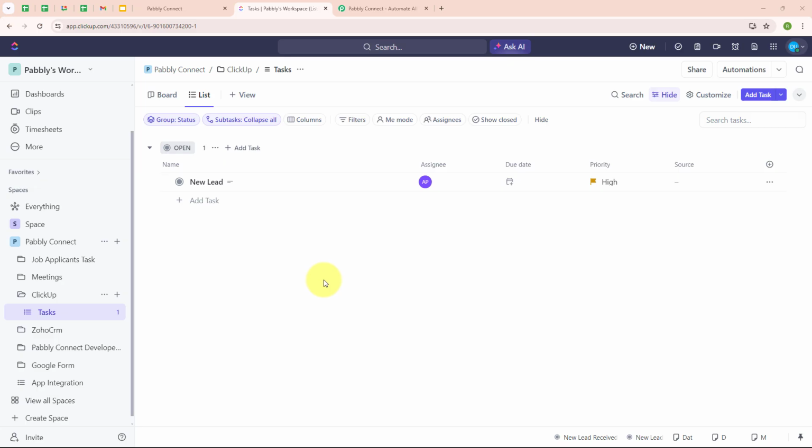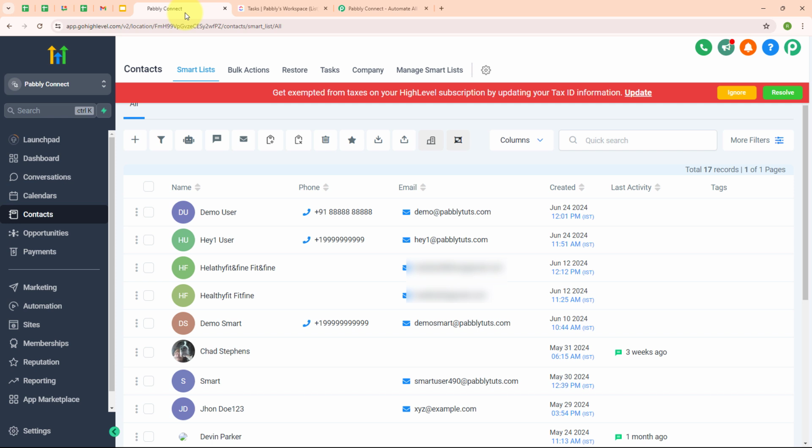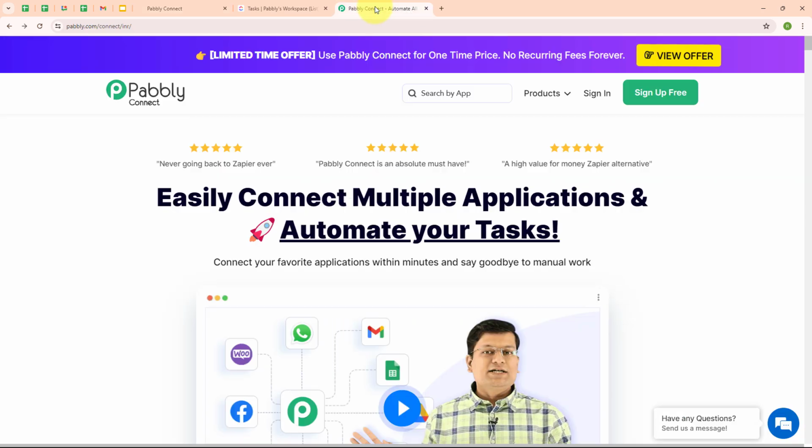Welcome to my screen. Here you can see my ClickUp task window, and as I have already discussed in my introduction, I am receiving some physical leads and creating a new task for each of those leads with all the lead details. I want that whenever a new task is created in my ClickUp account, a new contact should automatically be created in my GoHighLevel account for that lead. To build this connection, I need to connect my ClickUp account with my GoHighLevel account, and I'm going to use an automation software named Pabbly Connect.